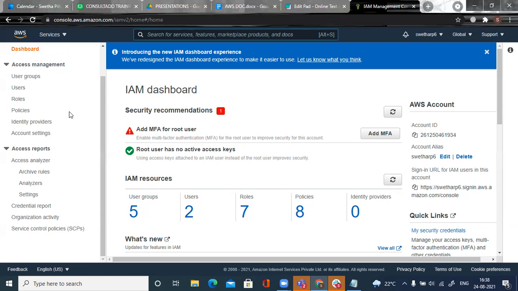Let me do one thing. I'll explain to you about users, but before that, let me tell you something about MFA. MFA is nothing but multi-factor authentication. That means another layer of security.